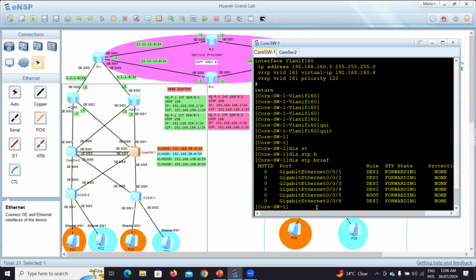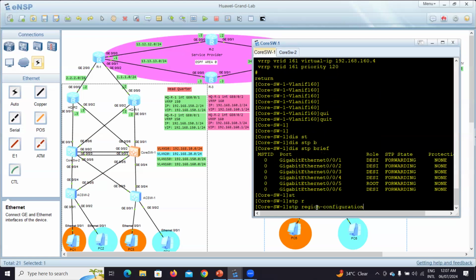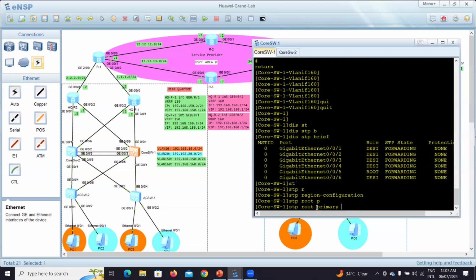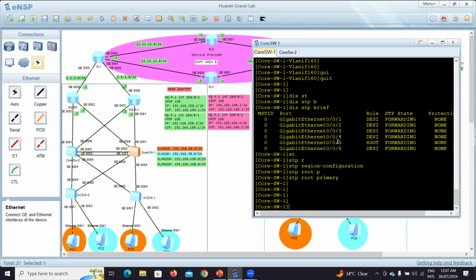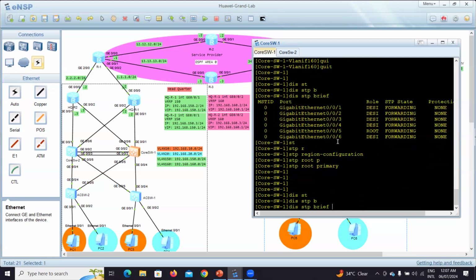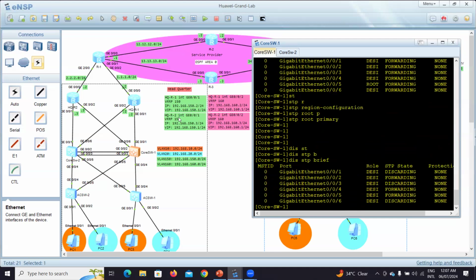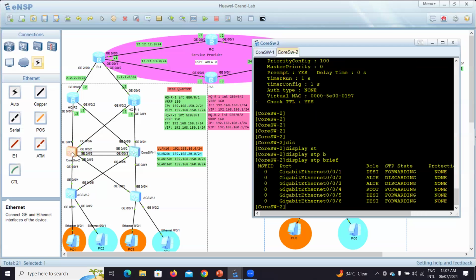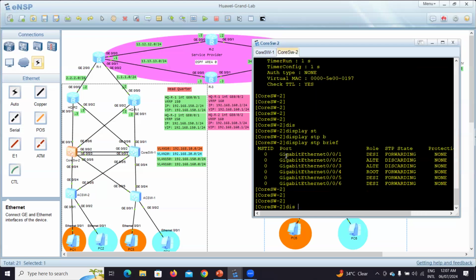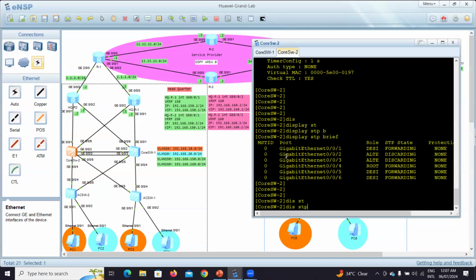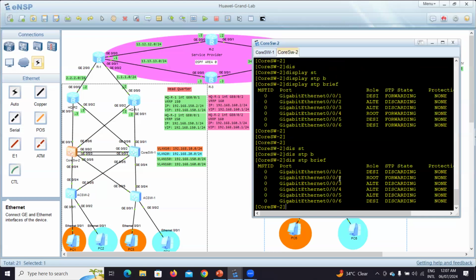I can note that from the interfaces. So just STP root primary. This is all you want to do. So display STP brief. Now all designated. And here at least one port of 2 and 3 should be enabled. So display STP brief. 2 is root and 3 is alternate, no problem. So at least the update will be transmitted through 2.